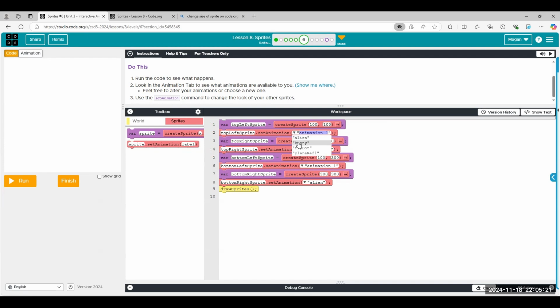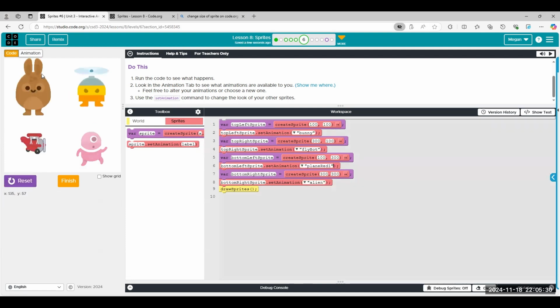labels, and then we've already got an alien, so we're going to add a bunny, and we're going to add a flybot, and we're going to add a red plane. So go ahead and run it. And now you can see that we have all of our little sprite animation characters.